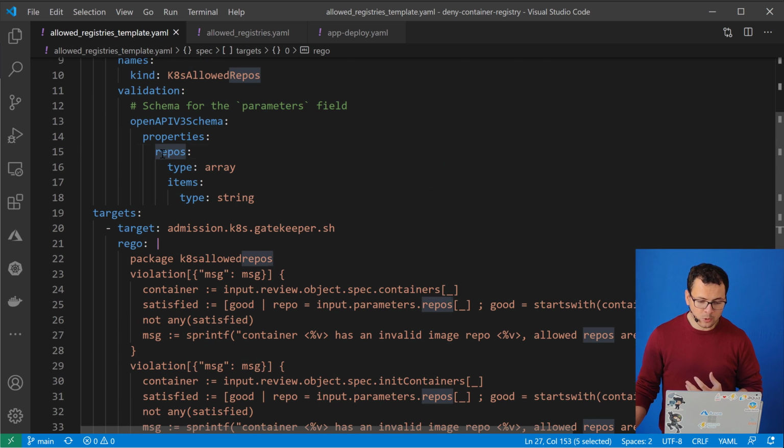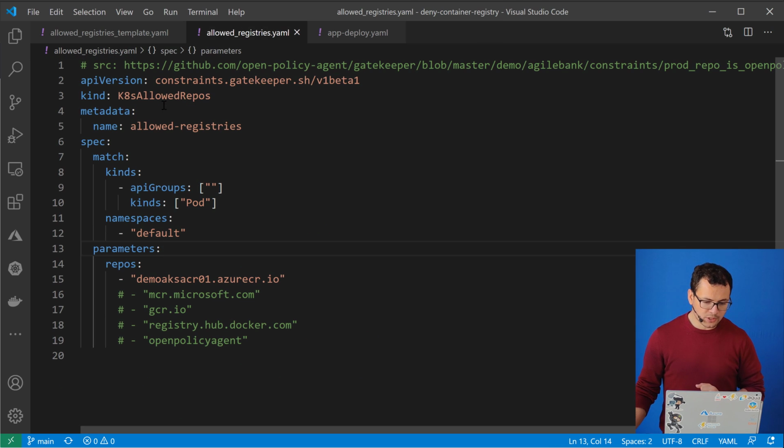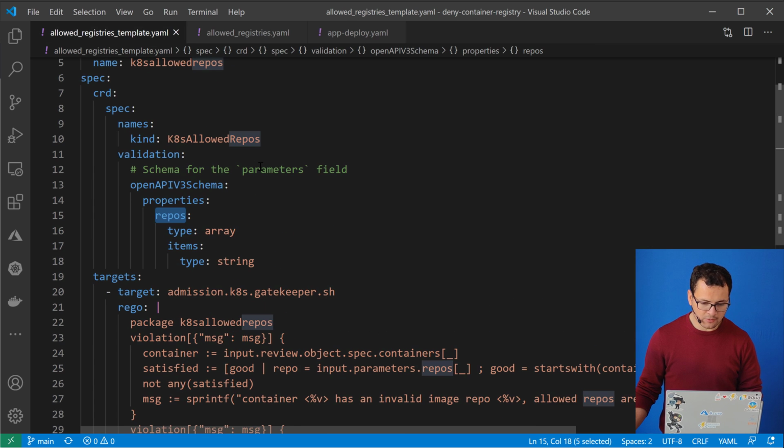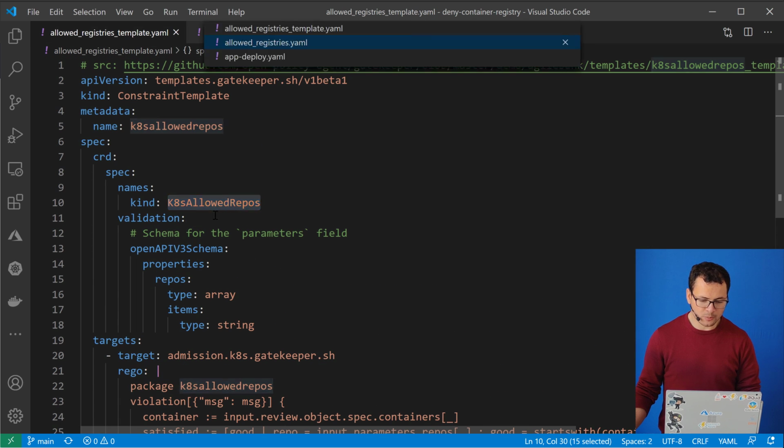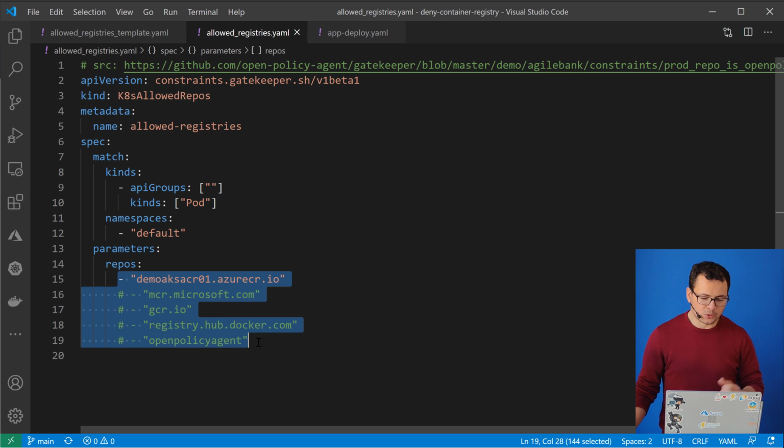Now for this repo parameter, this will contain the list of the whitelisted repositories. And that is defined in another Kubernetes resource here, called Kubernetes allowed repo, because I have called this policy Kubernetes allowed repo, so it will take the same name. And then here we can apply this policy to specified API groups with a specified namespace. So here I want to apply that to my default namespace for this demo. And then I'll pass here the parameters, which are going to be the repo, which is the list of my allowed repositories.